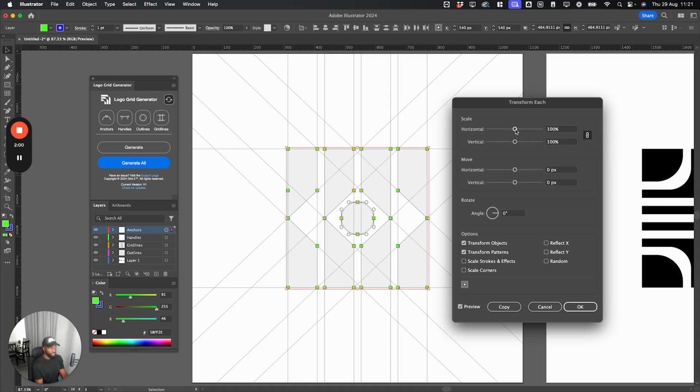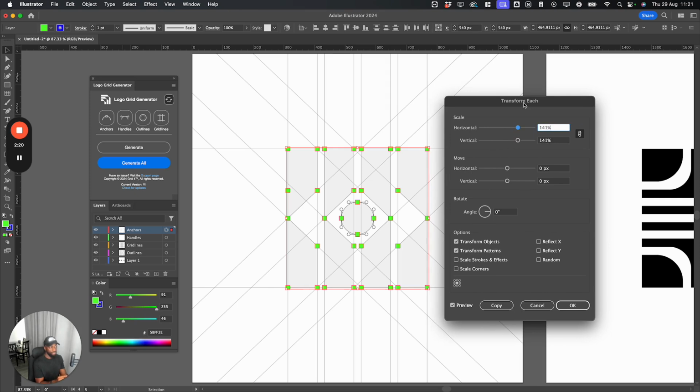And all you have to do is go up or down on the slider, and it adjusts the size of the anchors. This is very useful because it adjusts from the center of the anchors or the handles, and not just on the edges. So this is the method you want to use to increase and decrease the sizes.